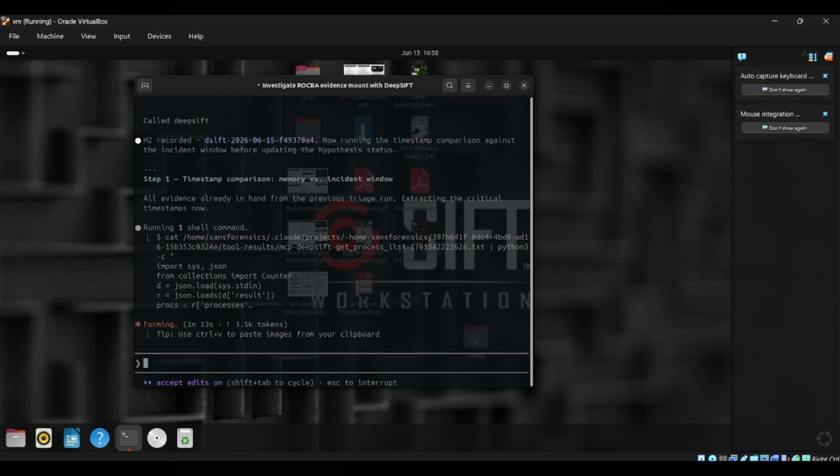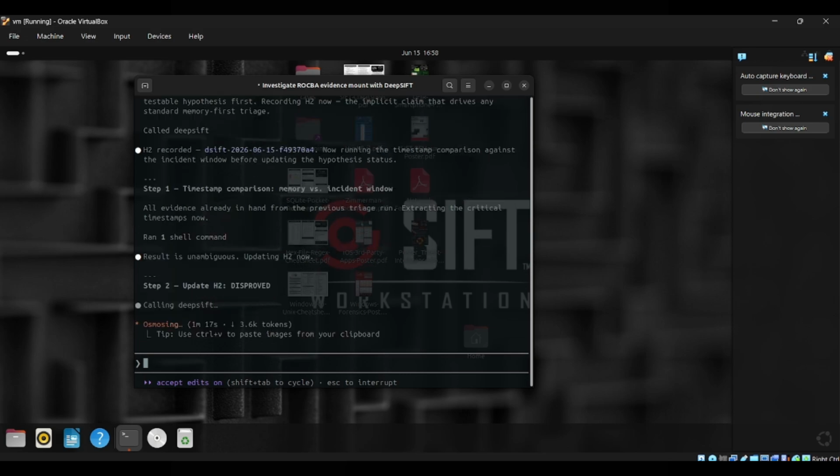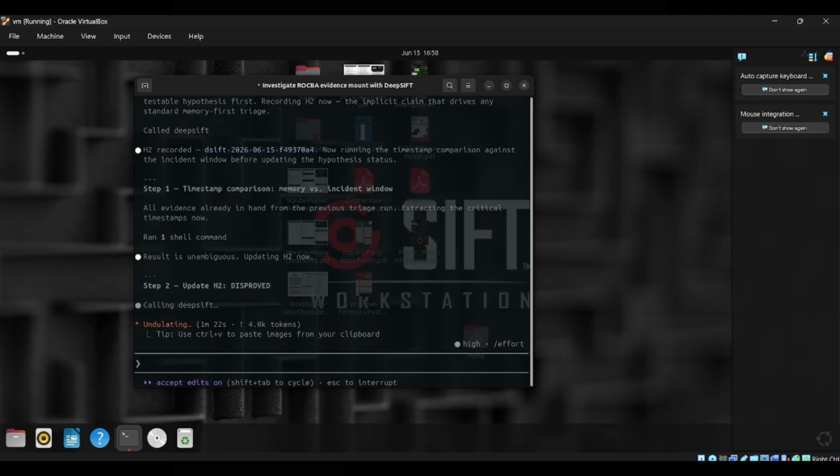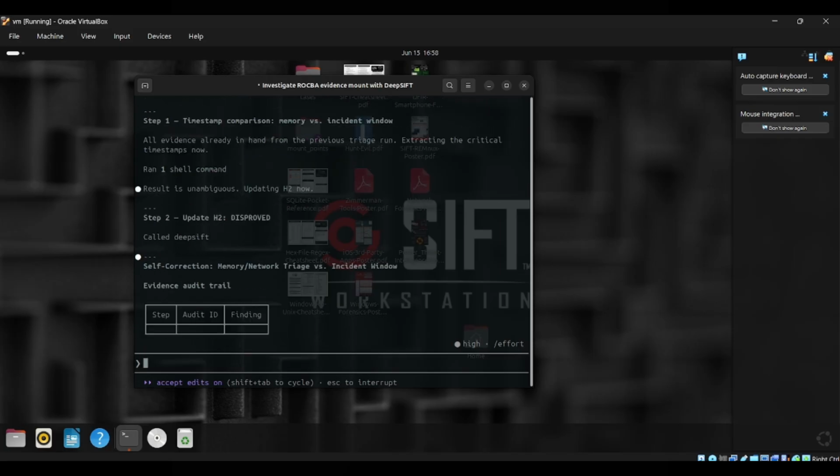For the live demo, we start with the Rogba case. Deepsift begins with a normal first hypothesis. The intrusion may be visible in memory or network evidence. It checks the memory image, process list, and network artifacts first. But then it finds an important problem. The incident happened around November 13, while the memory image was captured around November 16.